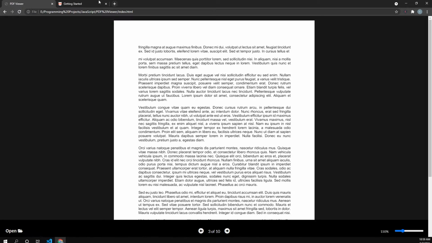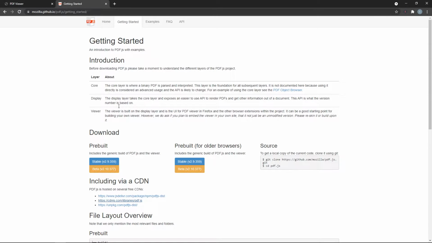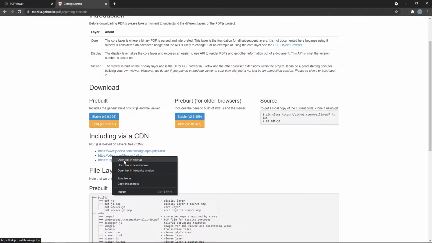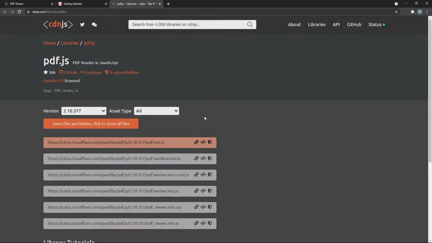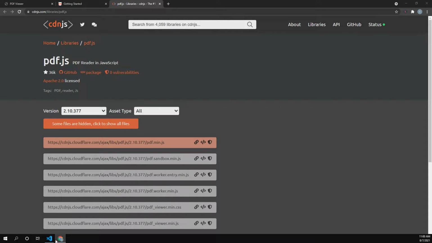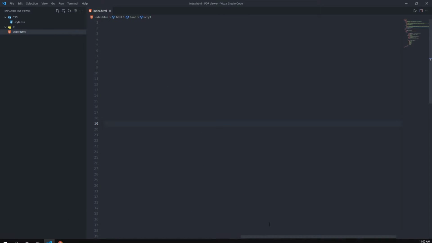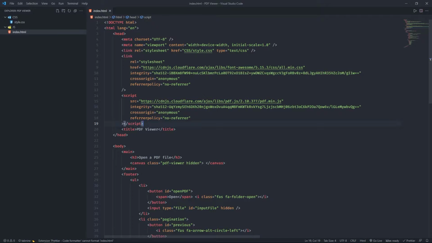So to include it, you can go to this page. I'm going to leave the link to this page in the description and you can find it there. Then we can either download the source code and then include it, or we can use a CDN, which I will do. So I'm going to open this link in another tab. Then I can copy the script tag and then I can paste it here. So now I have the PDF.js library included.